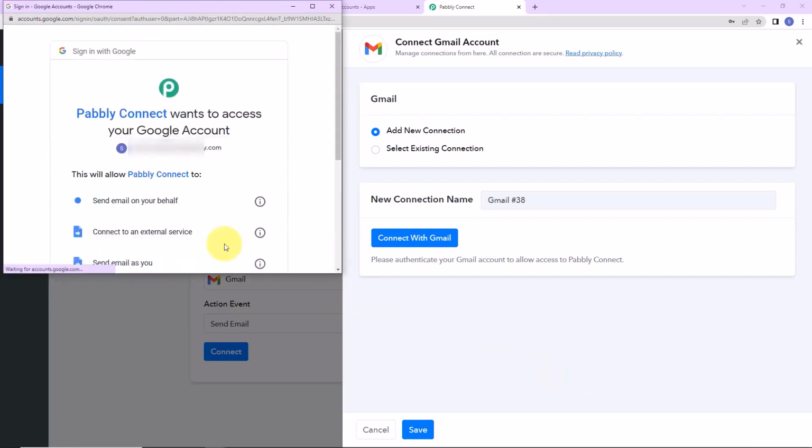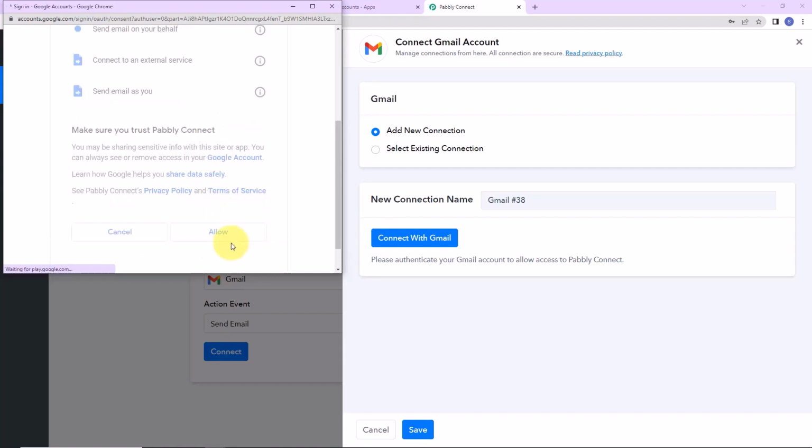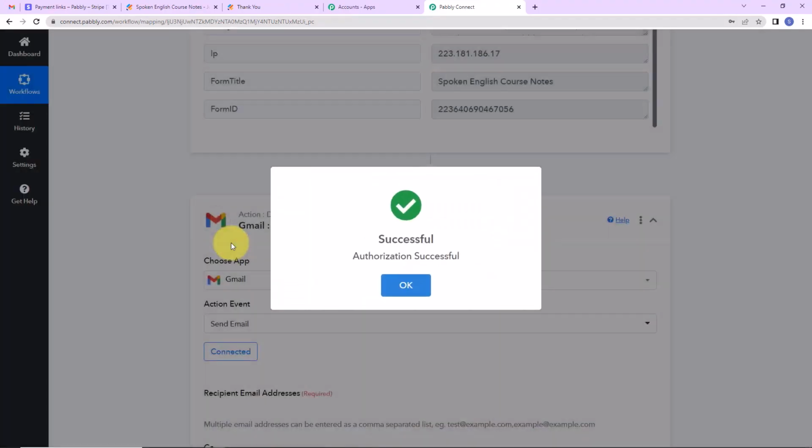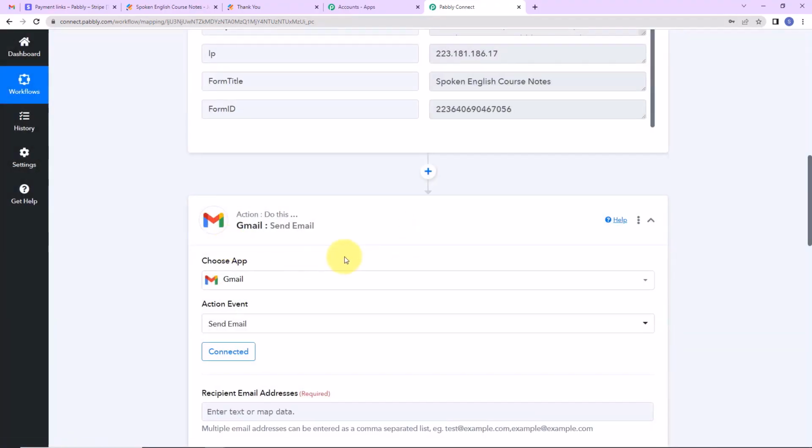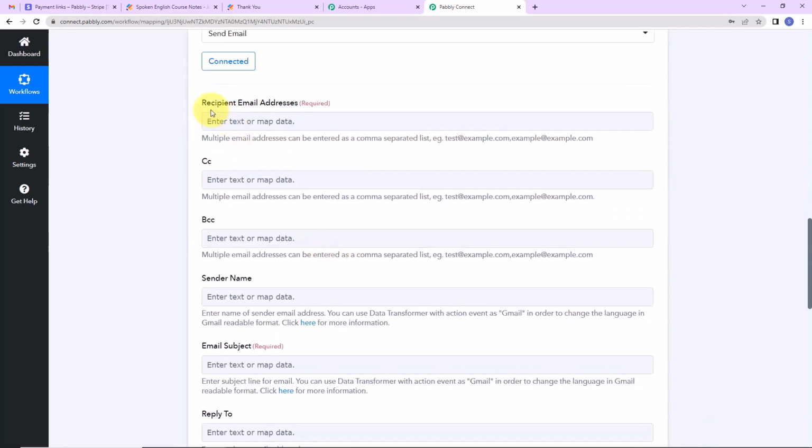So done. And now here it is asking me to access my Google account. This is absolutely secure. So I'm going to click on allow. And as I do that, you can see that the authorization has been successful. So let's come down and here we have to enter the recipient's email address.